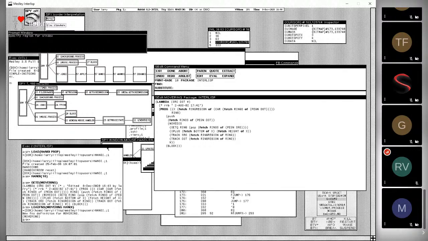So this is not an eval quote loop. It's an eval command interpret.